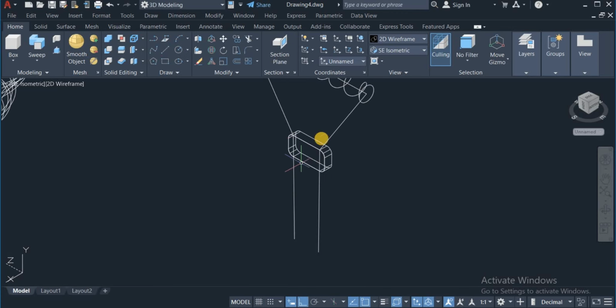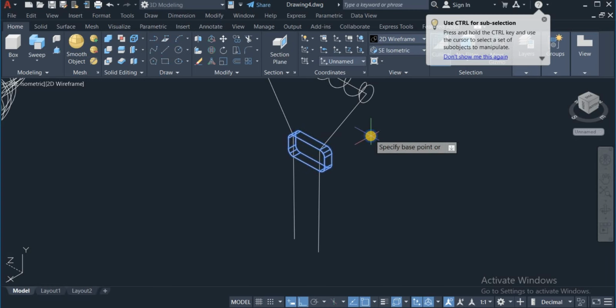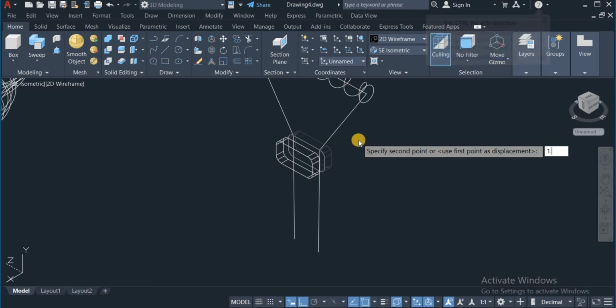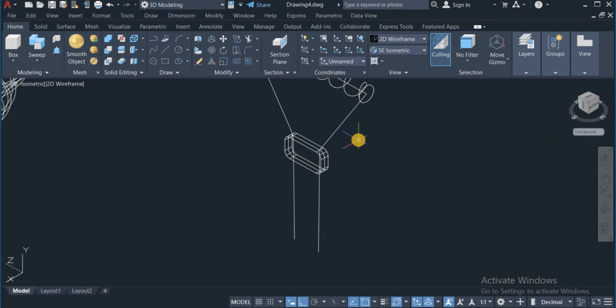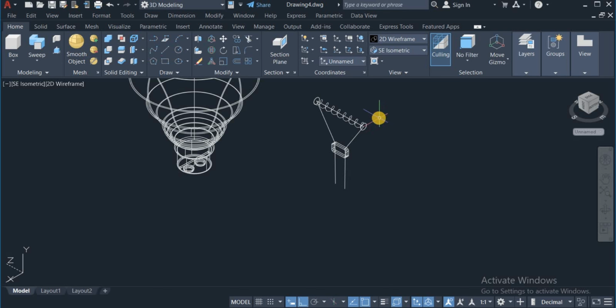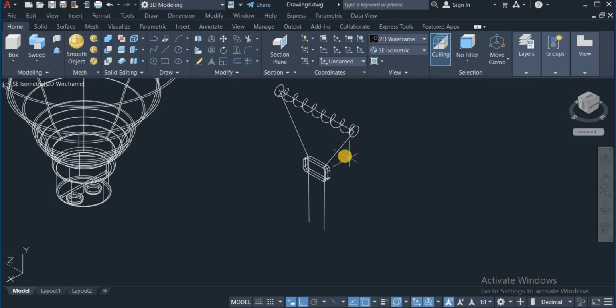And move it again backwards by 1.5. Click on move command. Click on this and move back by 1.5. It's just to centralize it. Now I'm going to draw a circle of 1.5 diameter. Click on the circle command. Make a circle of diameter 1.5. Right. Copy this circle out here. Copy.